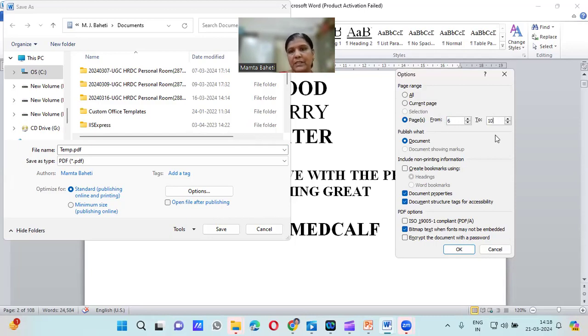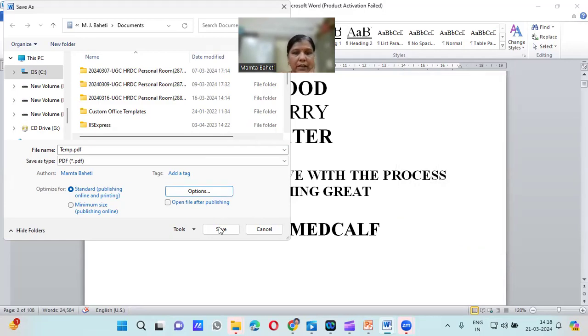For example, I am taking page number 6 to page number 10. Okay. So what I have done is selected a specific range of pages, and it is a document with all the properties and all the attachments there, and click on OK. And now I'll click on Save.